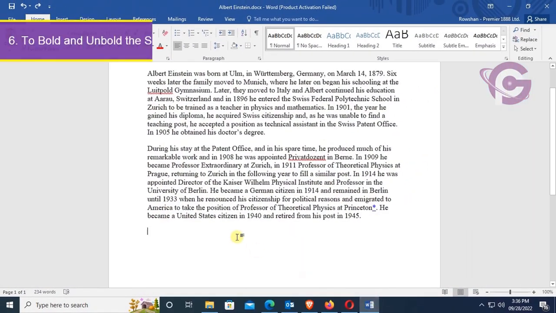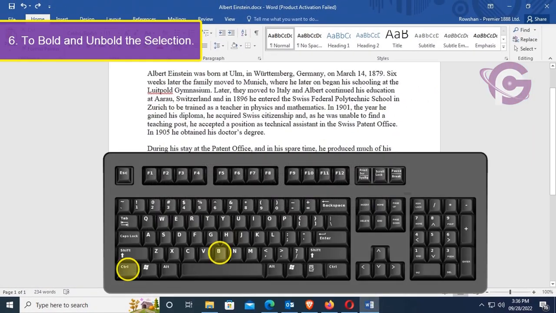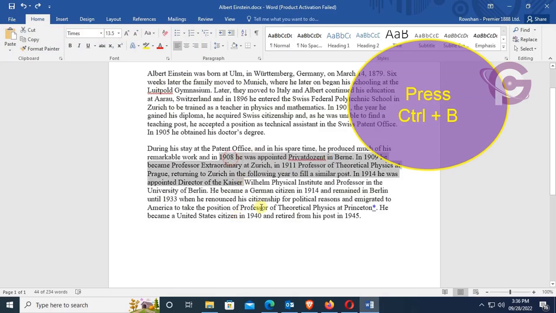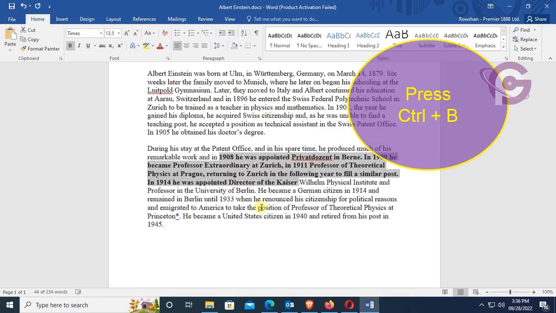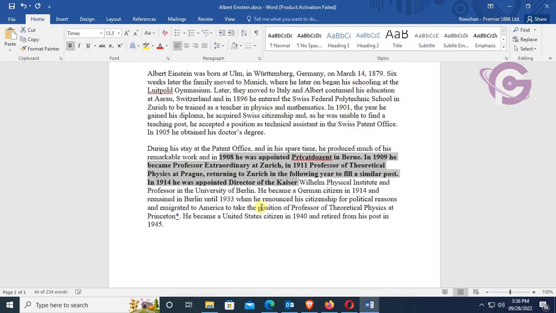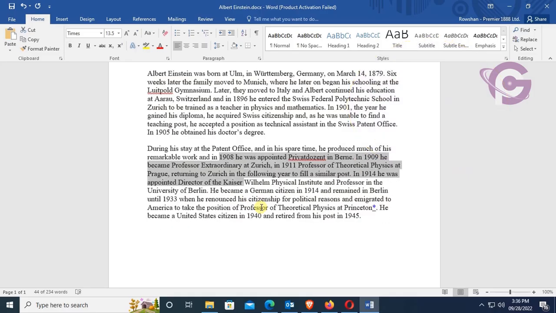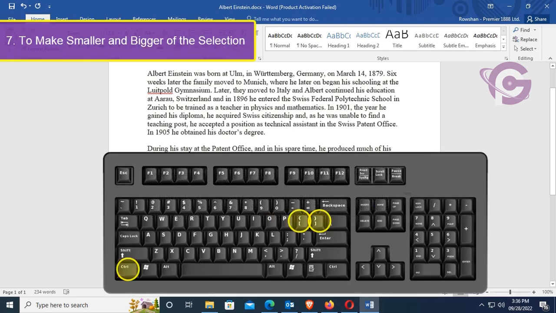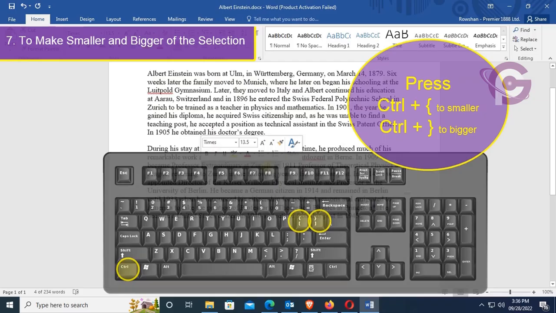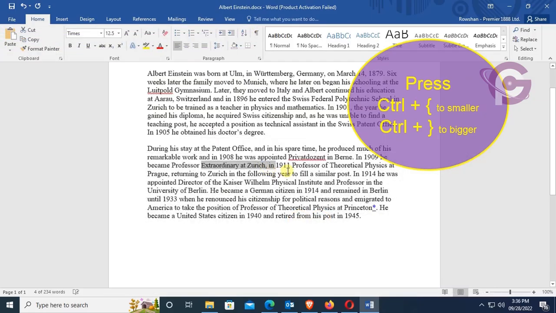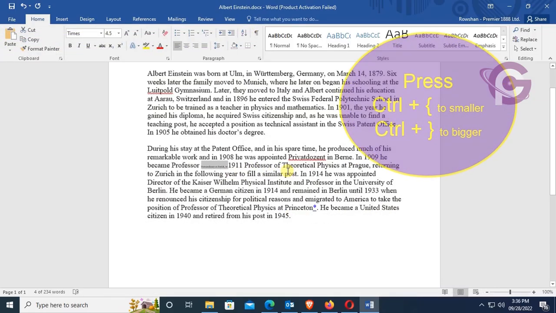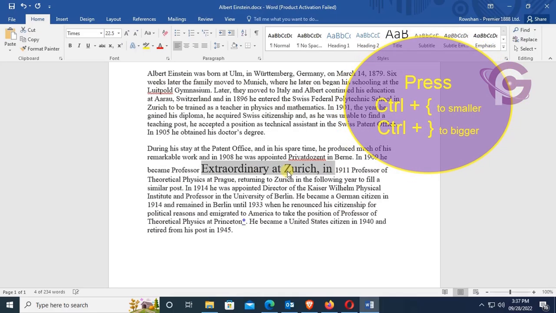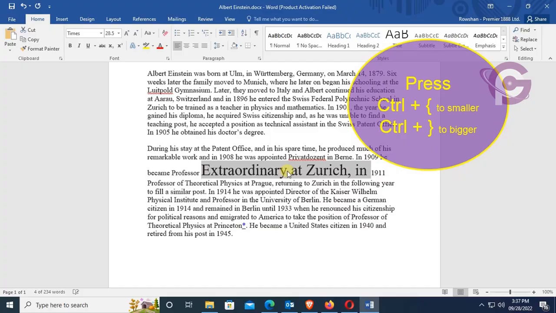Okay, now to bold and unbold the selection, press Ctrl plus B. First of all, select and then press Ctrl plus B to bold, and to unbold press Ctrl plus B again. Okay, it's done. Now to make the selection smaller and bigger, press Ctrl plus the starting square bracket to make it smaller and the closing square bracket to make it bigger. Okay, it's done.